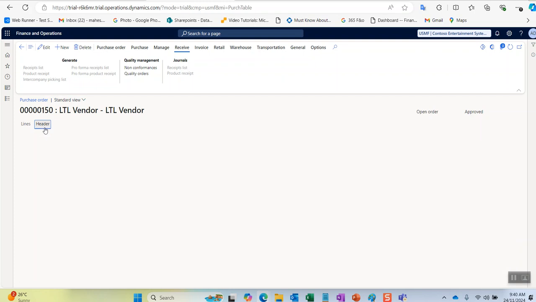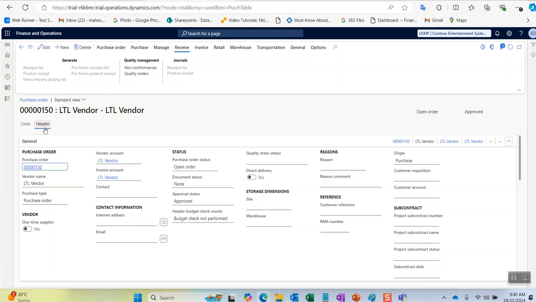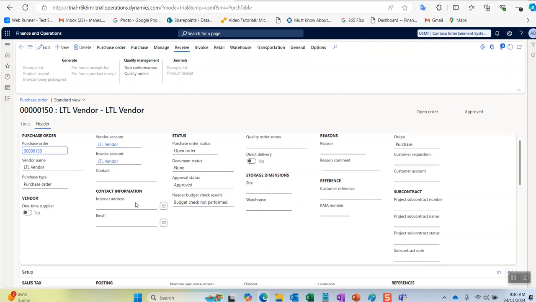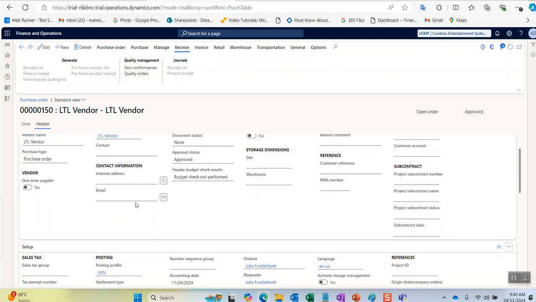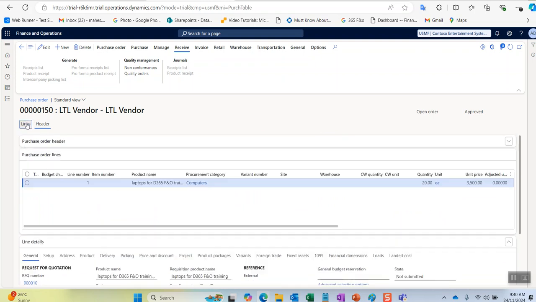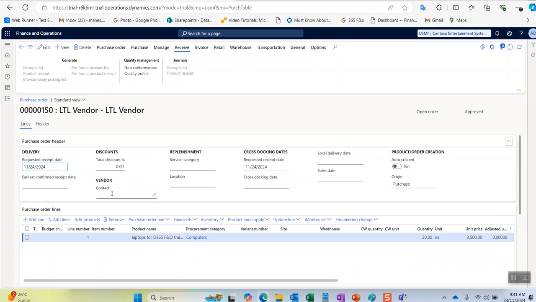Header is basically whatever the master information is, either a vendor or a customer. Those details will by default auto populate over here. If I go to header, this is the information populating from the vendor master. Lines are the main transactional area. Under lines it is classified into three heads: purchase order header, purchase order lines, and line details.